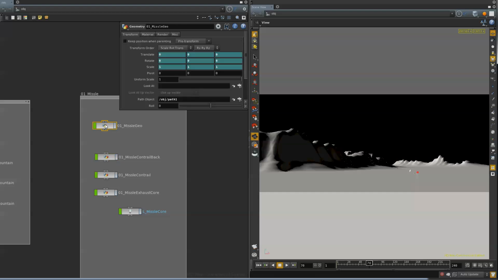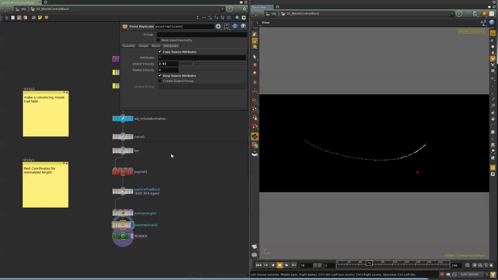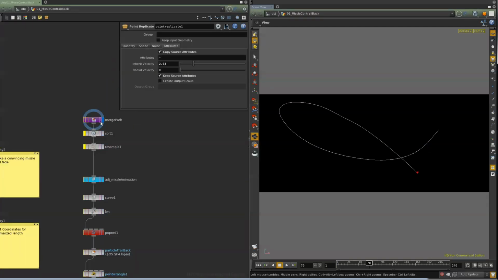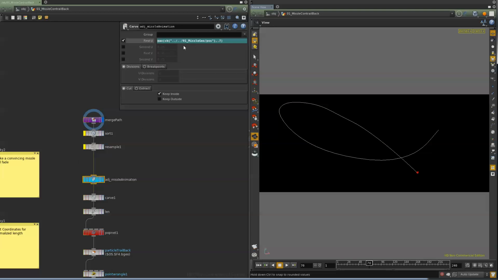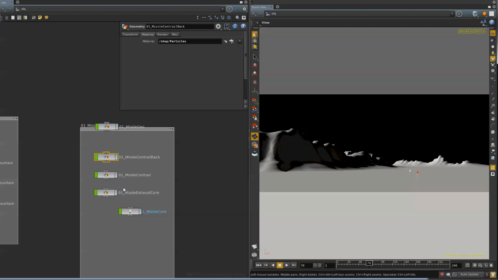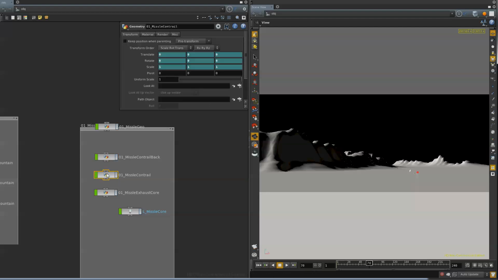So that's the Missile geometry, super basic. I really only used it to emit. And not even on this guy, I'm just carving the path from this. On to the Missile contrail, I guess, next.